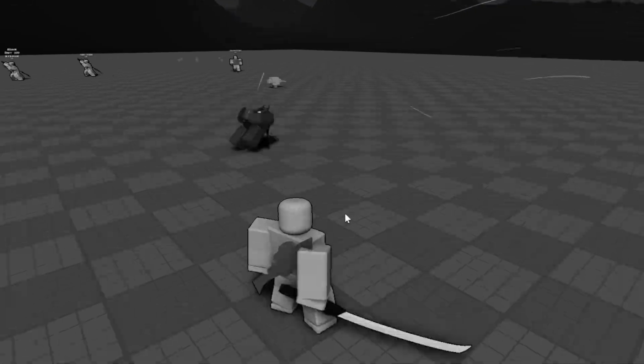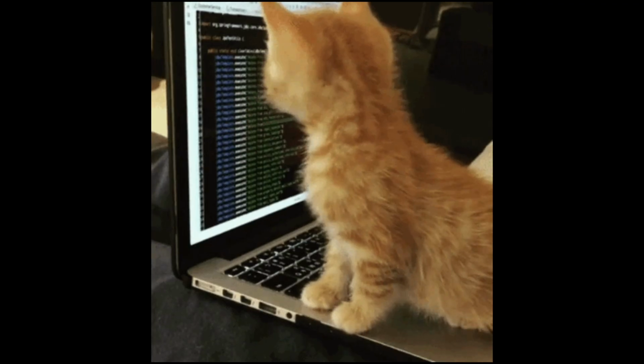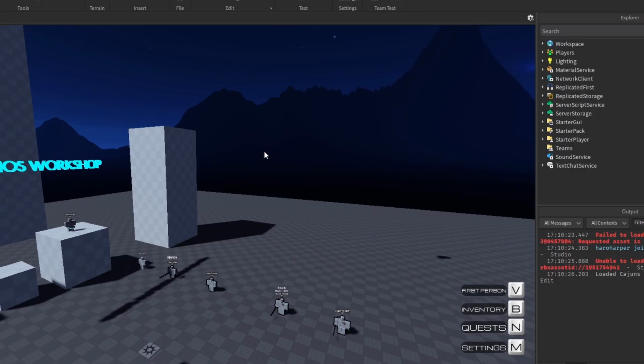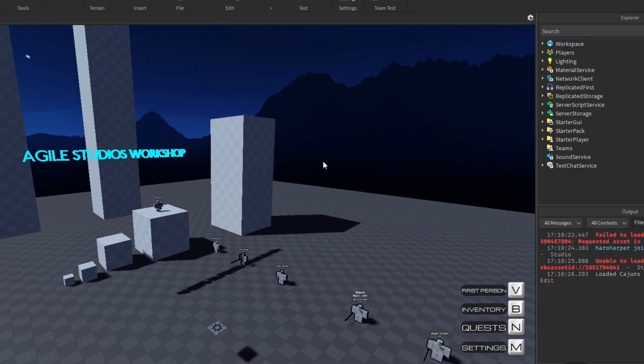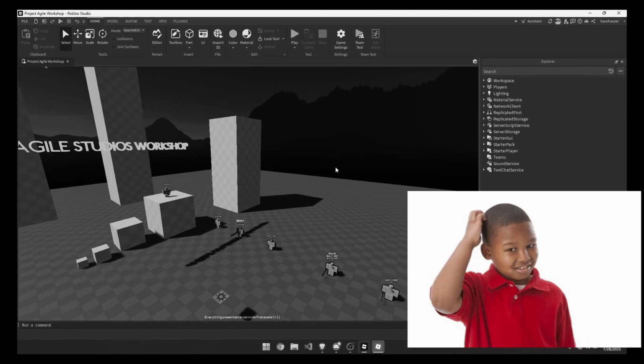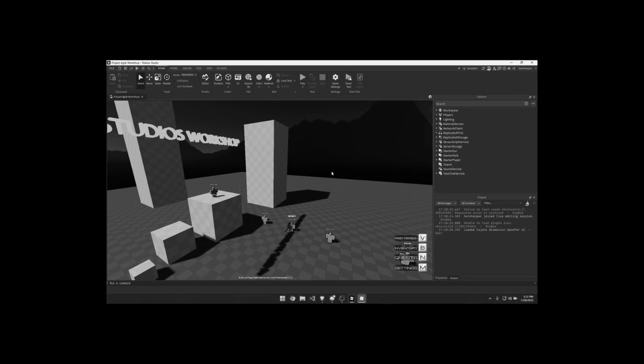As we know, my coding is absolutely immaculate, so I decided to code it straight out of the gate. Three weeks later. So yeah, guys, I went on vacation for like three weeks and I didn't do anything. And I low-key kind of forgot how to code too. But don't worry, I'll be back on track.